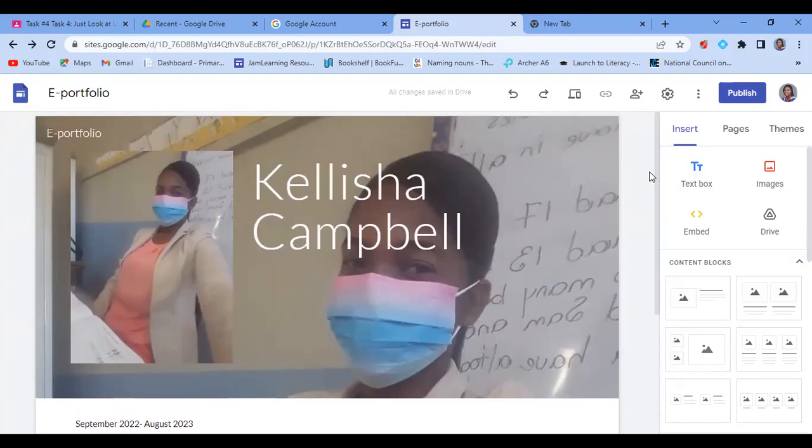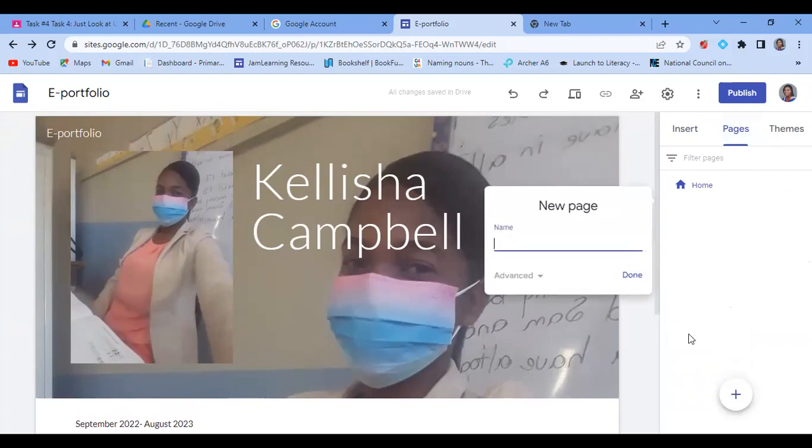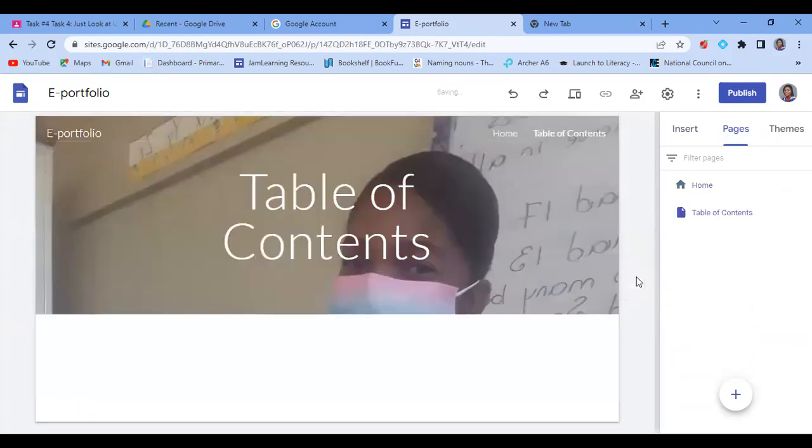Okay. Now we're going to go to pages. How do we add the pages, and what should be on these pages? So I'm going to select pages, and I'm going to press the plus sign, just to add a new page, and I'm going to put table of content. Right, done. So that's my first page.